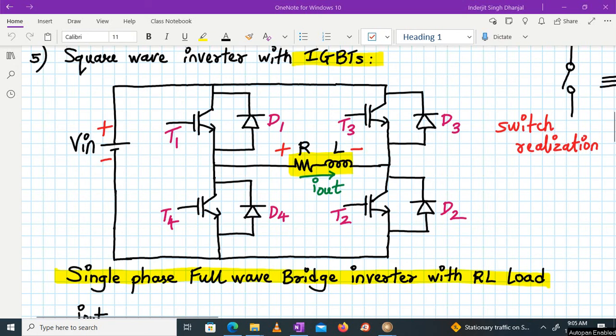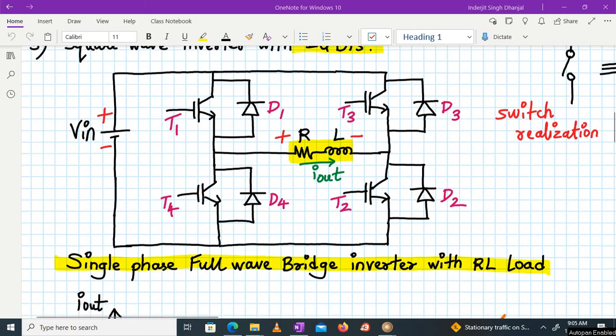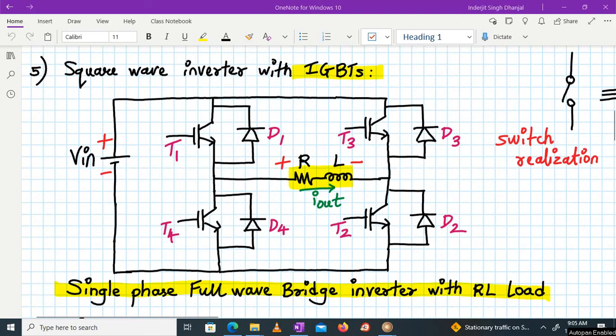Single phase full bridge inverter with RL load. So this is my single phase full bridge inverter with RL load, or also called a square wave inverter.